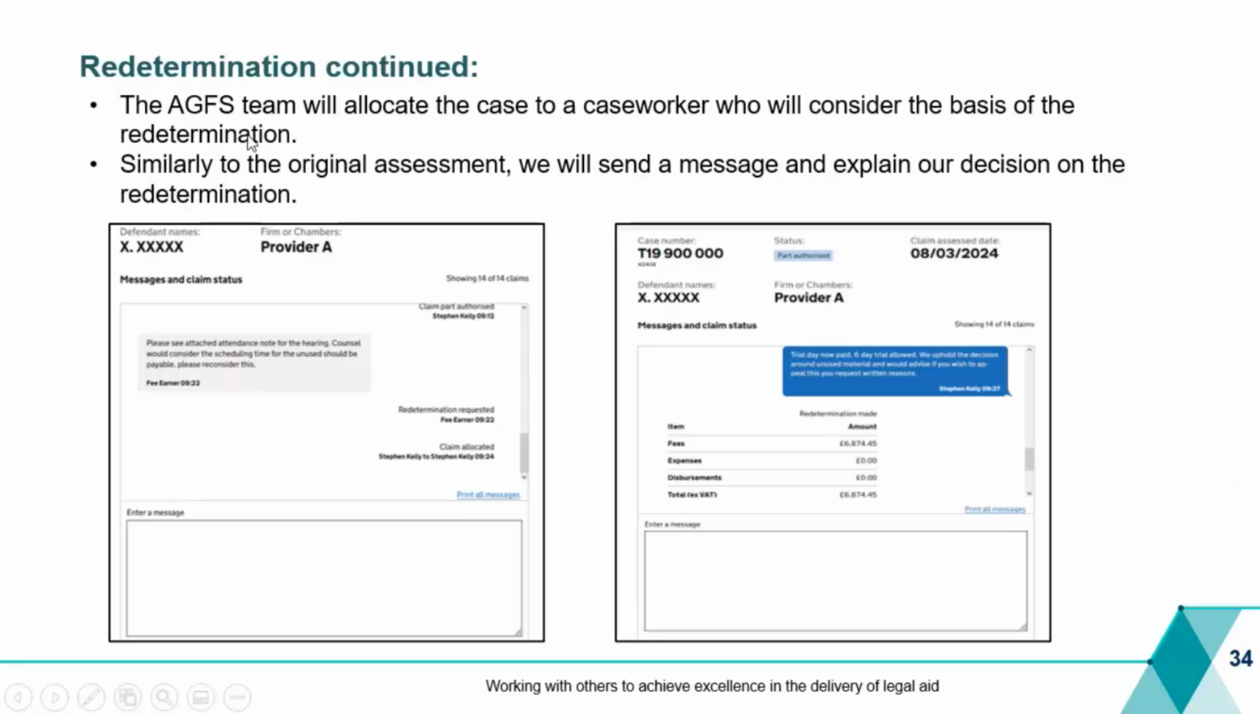So again, once we then get it, we'll see the message from yourselves. We will allocate the claim out to one of our caseworkers, and they will then consider the further information. So an example we had here, happy with the additional attendance note, and we were able to pay further fees, but we upheld the decision we made around the unused material and sent the claim back at that point.